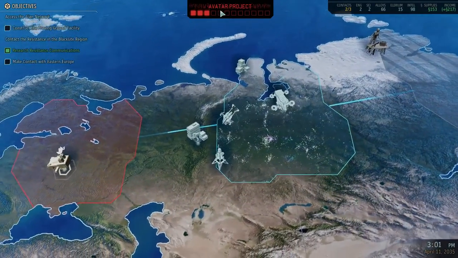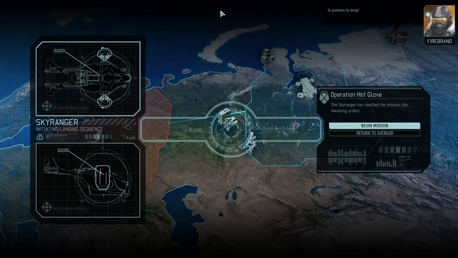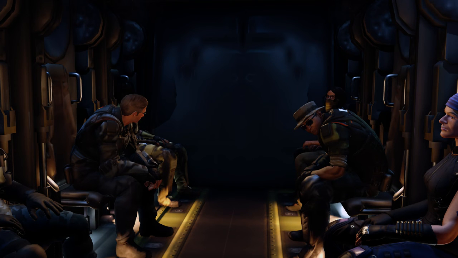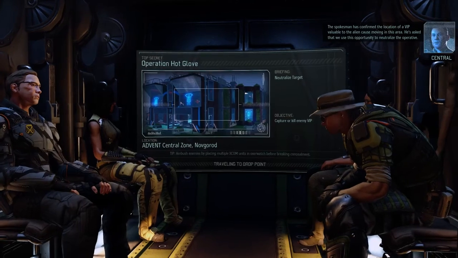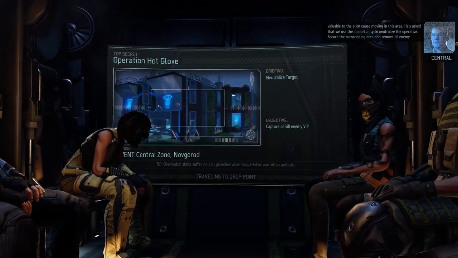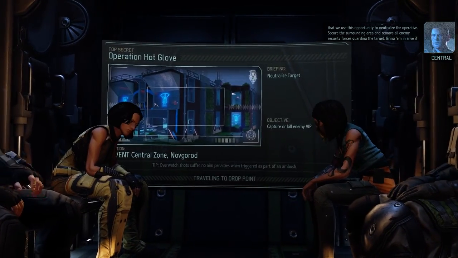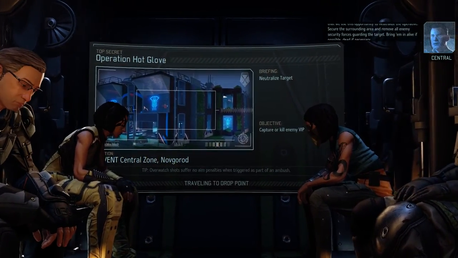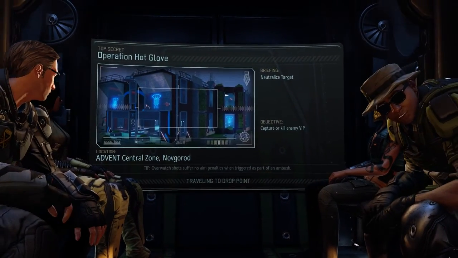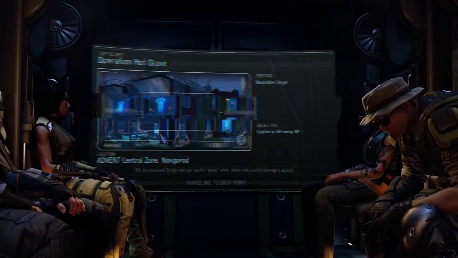Sky Ranger deployed. In position to drop. The spokesman has confirmed the location of a VIP valuable to the alien cause moving in this area, and he's asked that we use this opportunity to neutralize the operative. Secure the surrounding area and remove all enemy security forces guarding the target. We're going into a bring-him-in-alive-if-possible, dead-if-necessary situation. Live if possible, dead if necessary. I like those strictures.